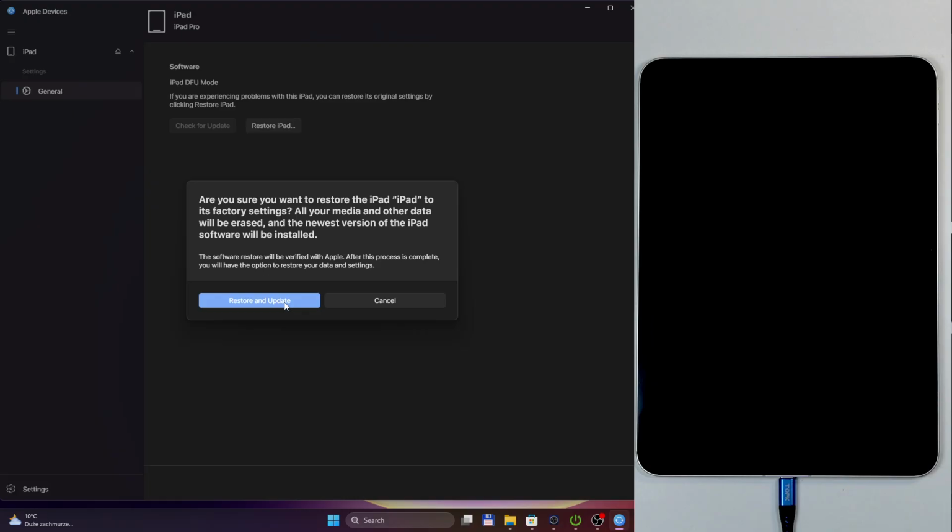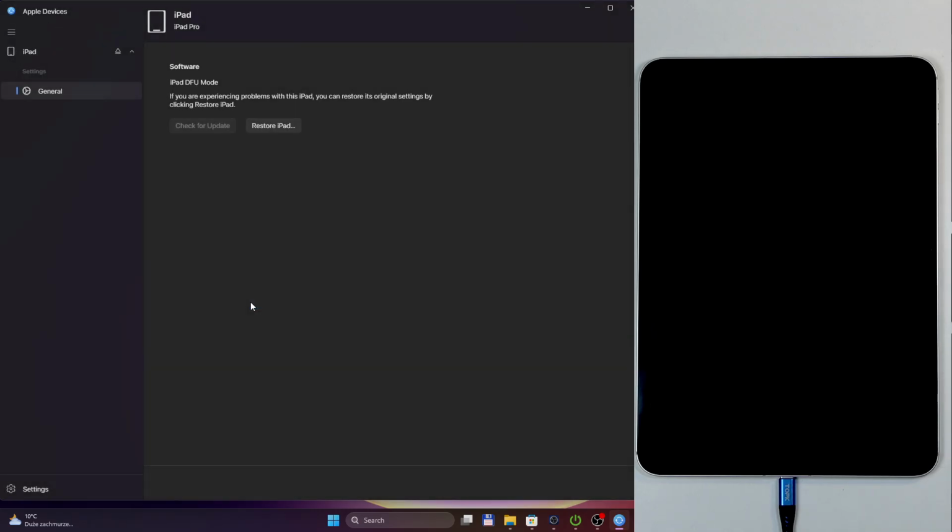So anyway, I'm gonna click on that, which instead of restoring resets the device, and you can see right here restore and update. I also want to point out there is no way to do this without updating your device, so that's just great. So anyway, I'm gonna select restore and update.